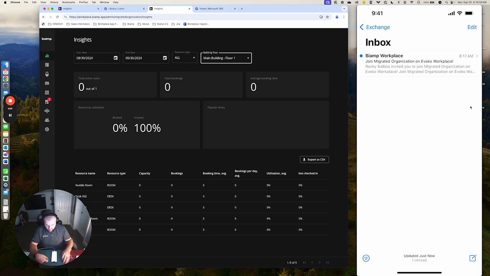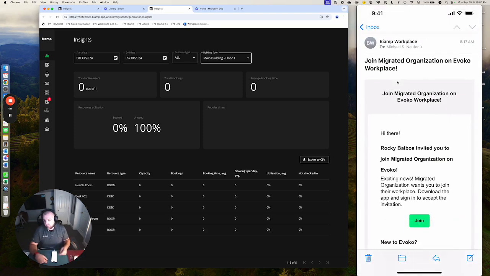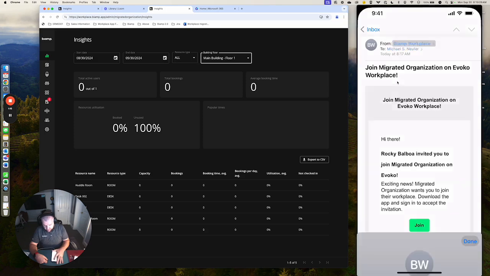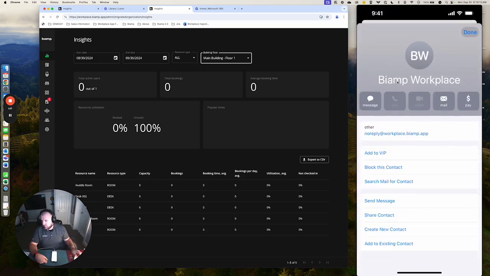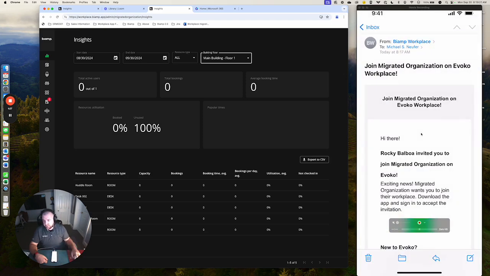All right. So the user receives this email, and what I want to point out about this email is sometimes this email can go to the junk folder. Okay. So it's very important that if you don't get the invite email, check your junk folder. You can also check your inbox for no reply at workplace.biamp.app. Okay. You can actually search that, and it's often that this email pops up.